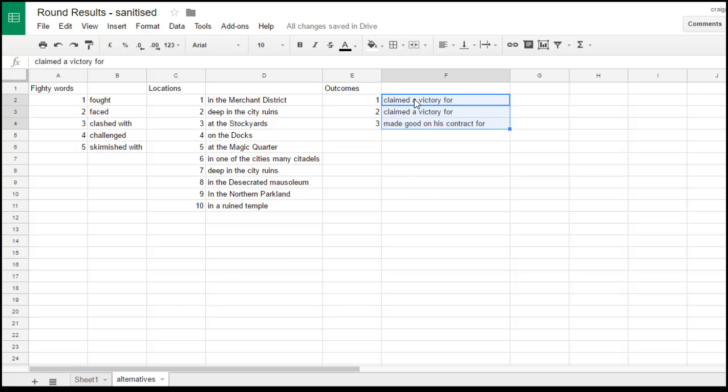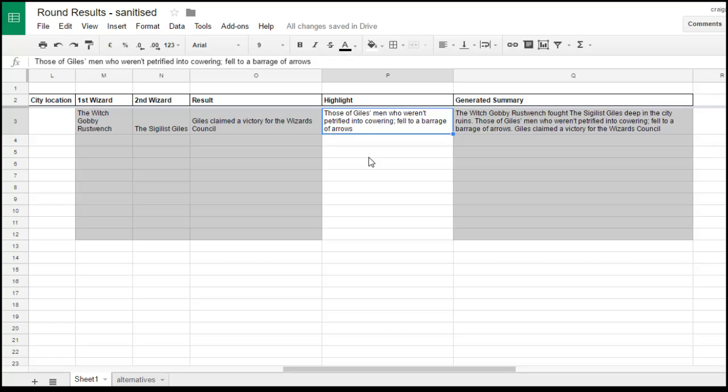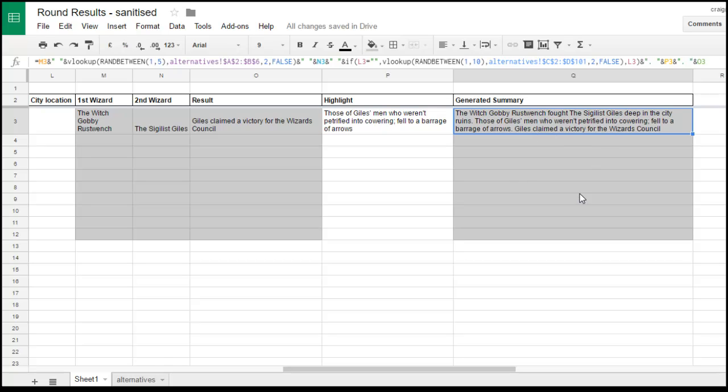I need to increase the number of phrases in here to make it look more varied. I need to also increase the number of locations. I probably need to increase the number of fighty words as well. So yeah, there's work to be done, but this at the moment is a great tool for helping me improve things. And then that is basically tacked onto the end of this.